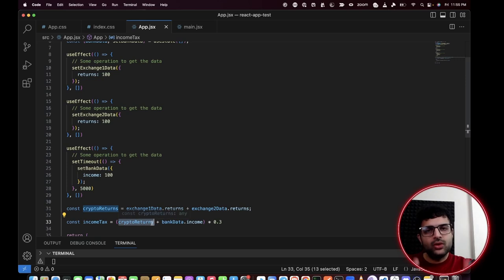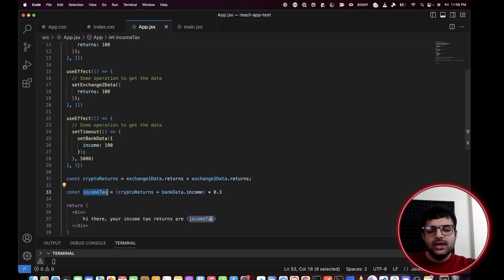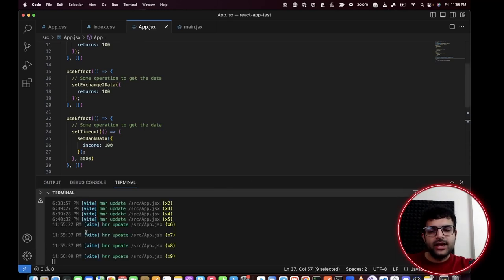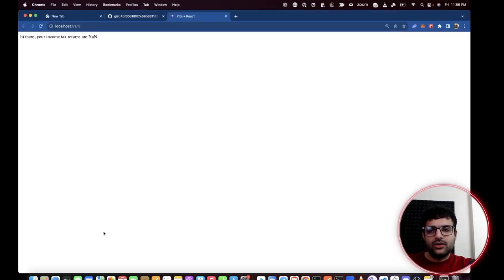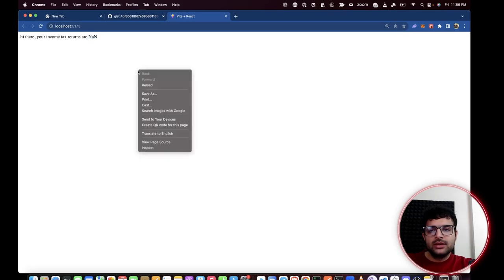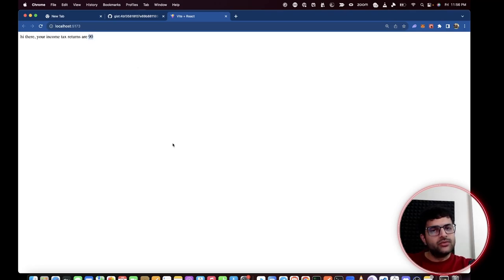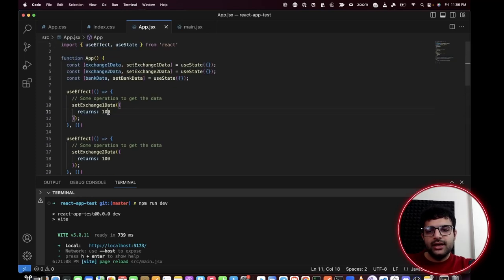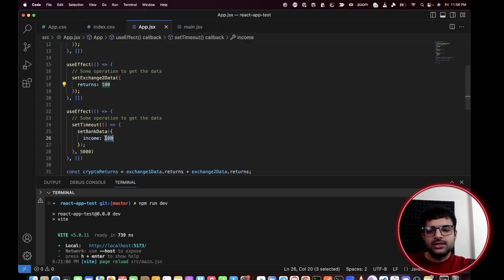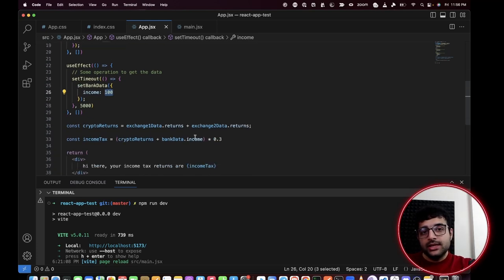This is your crypto gains for the year plus your income for the year into 0.3 because 30% is the standard tax slab in India. Mota mota is your net income tax, and then you render that on the screen. Let's save it. Let's run it and see if it actually works as expected or not. First, it says NaN, and after 5 seconds, it says 90, which makes sense because what are your net gains? 100 plus 100 plus 100, 300, and what's 30% of 300? It's 90.